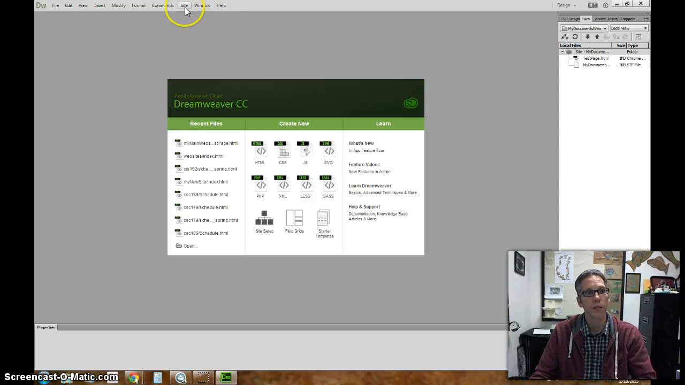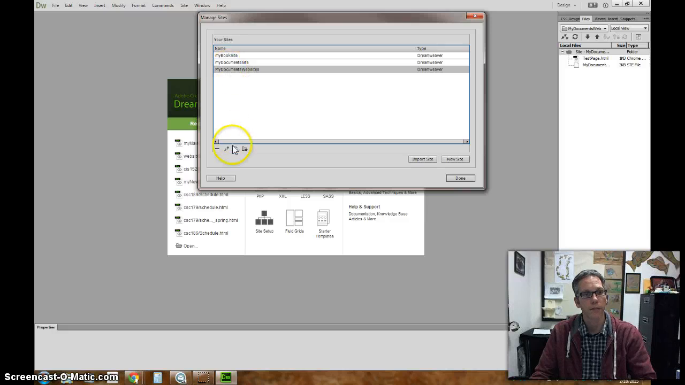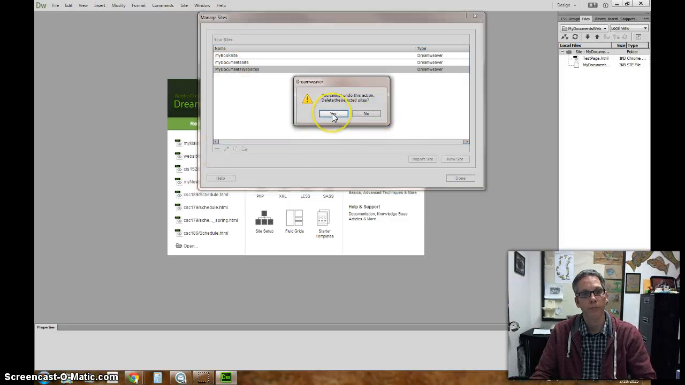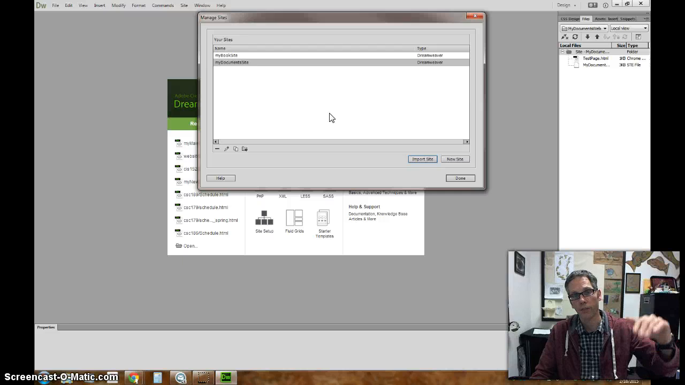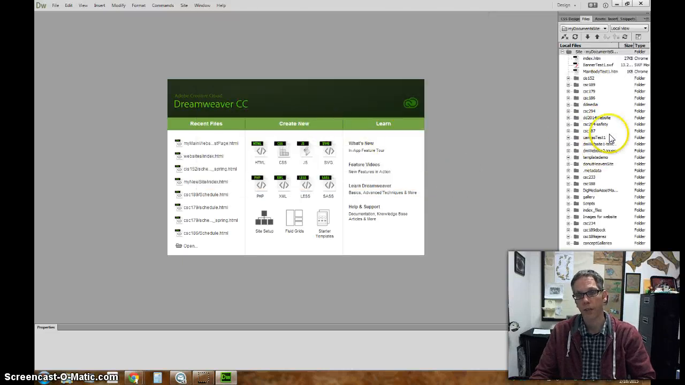So what I'm going to do is, I have to do this here as an example. I'm going to delete that website definition. Now it doesn't delete the content or anything like that. It's just making it so that Dreamweaver doesn't recognize that anymore. So now it only has these files to work with.